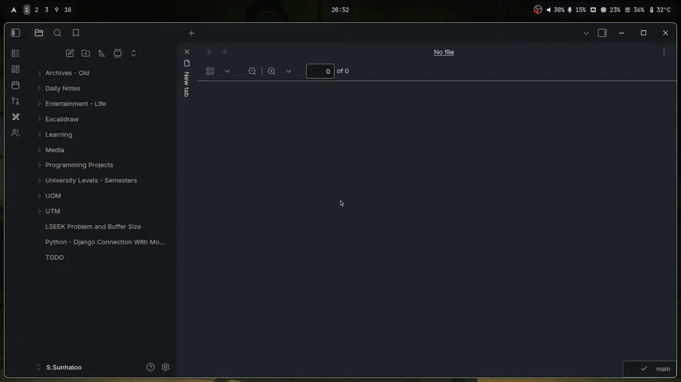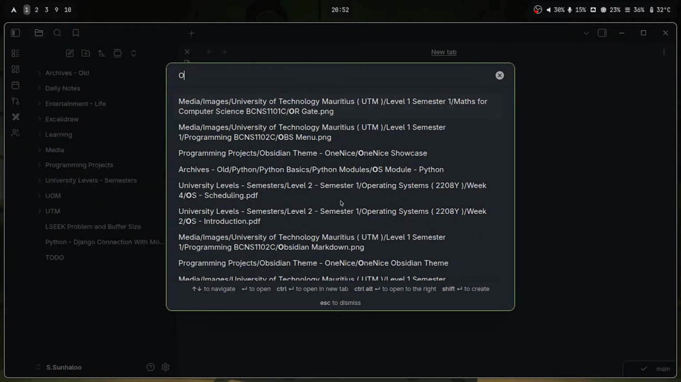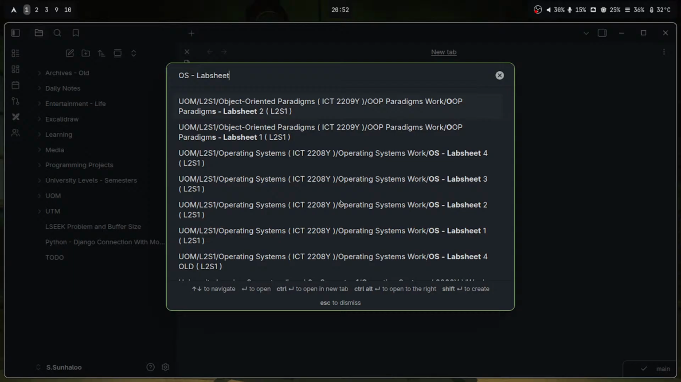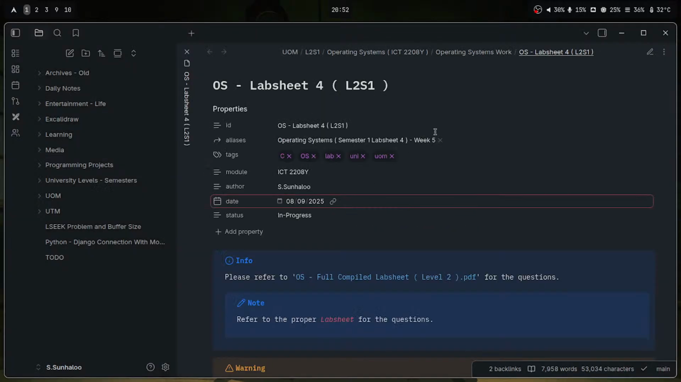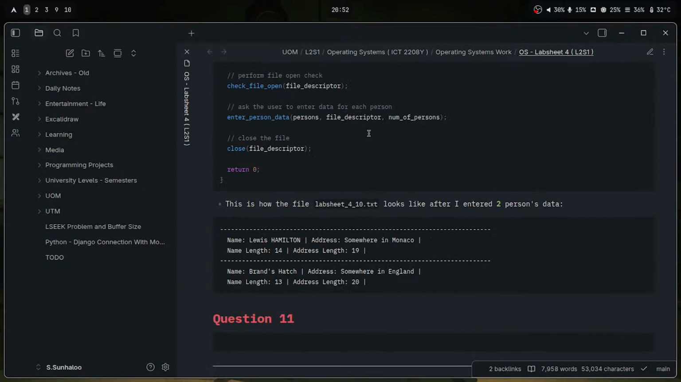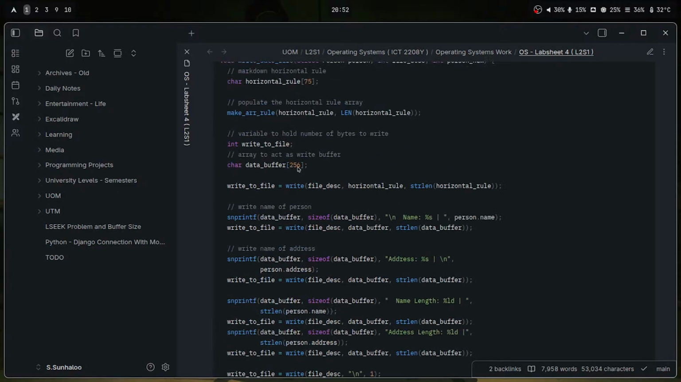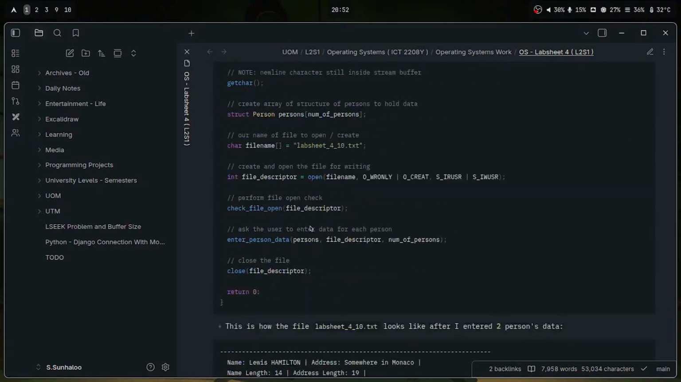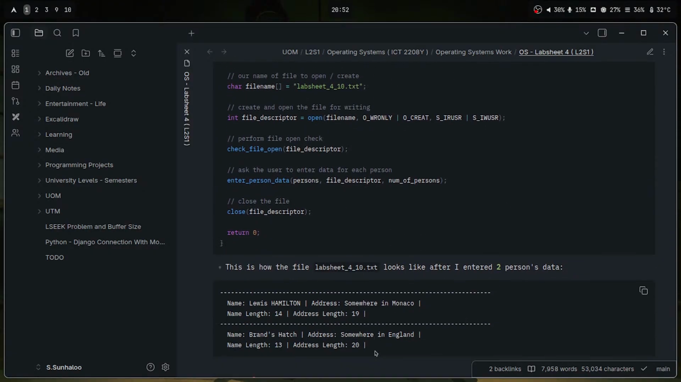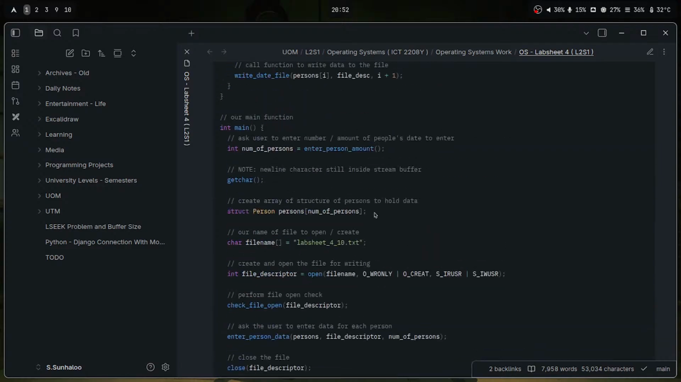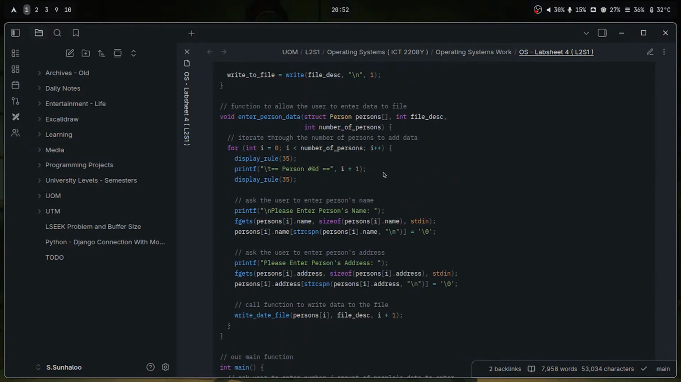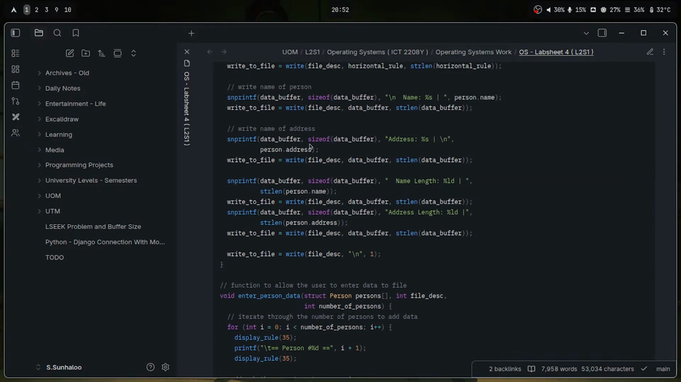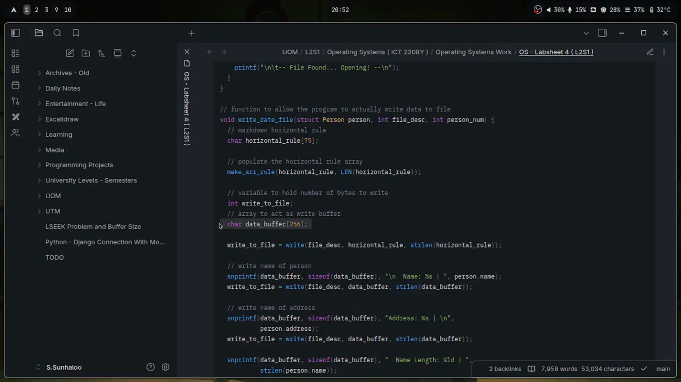OS lab sheet 4. I have to complete this, and I need to make all of this again because I want to relearn how to do this. So I'm going to make all of it again. The lecture was talking about how to create a buffer.